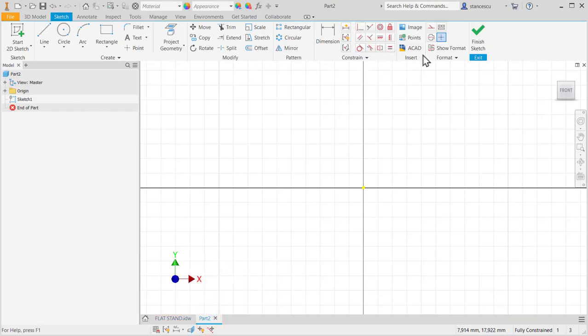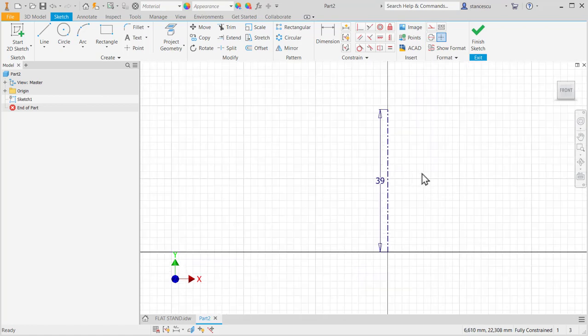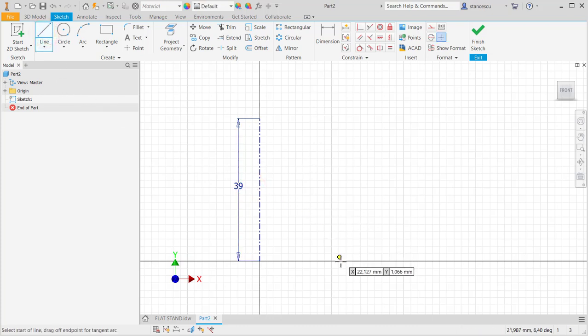I start now in a particular way. I draw an axis or center line of 39 because this is the dimension. Okay, and then we see something to have an idea about the dimension. And now we draw lines.